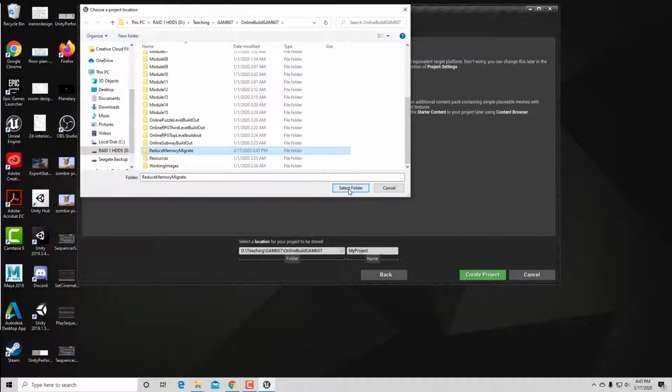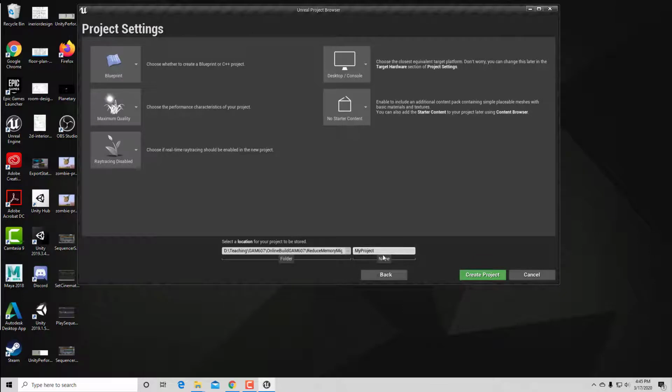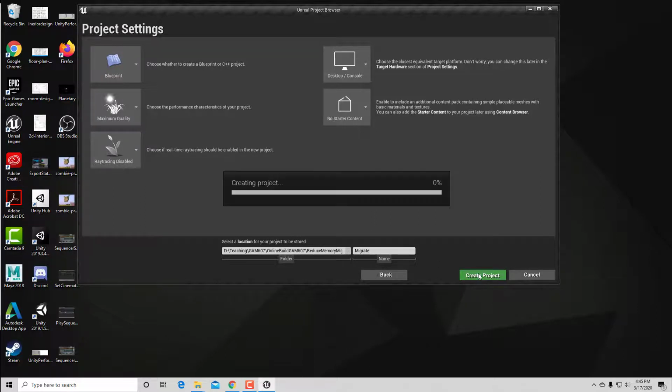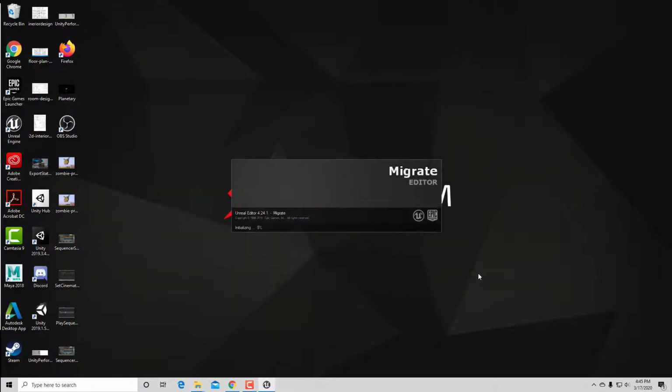Select that folder. There we go. Call the project Migrate. And you're like, why are we calling it Migrate? I will show you in a second. Let's create that project. Brand new.